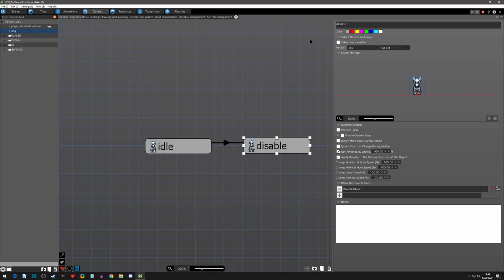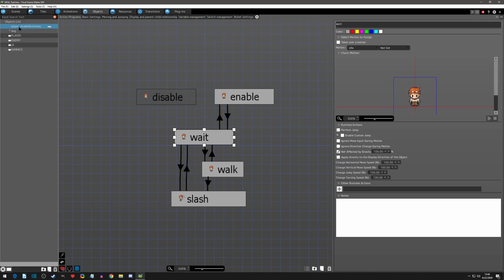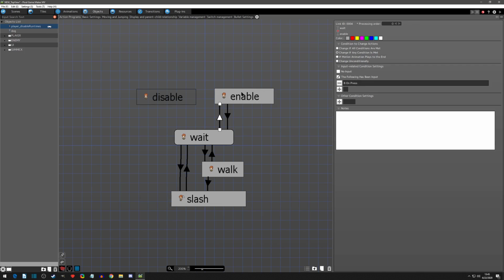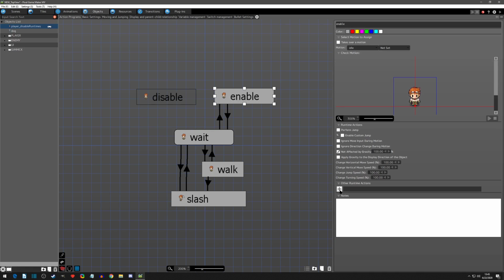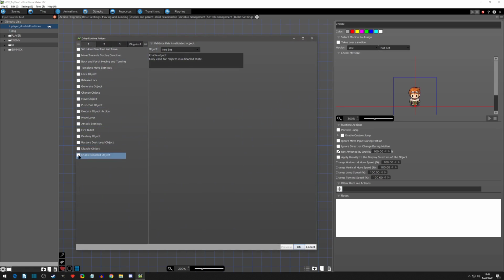All right, so that was the disable runtime. Now let's take a look at the enable runtime. For that, we're going to go into the player object and select the state that I've added called enable. It's what I want it to do when the player presses B. I'm going to add a runtime, enable disabled object. We'll come up to the settings here and we'll see that we only have one setting, and it's to choose an object to enable.